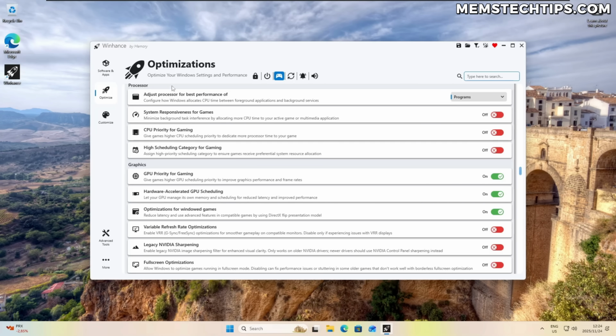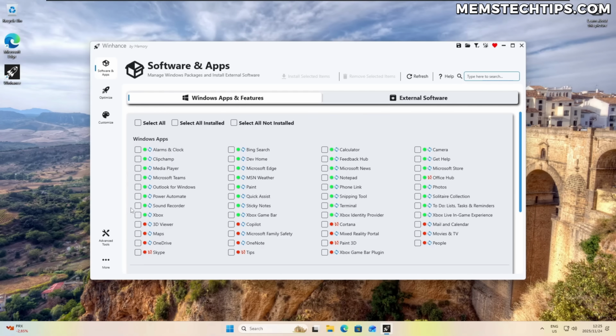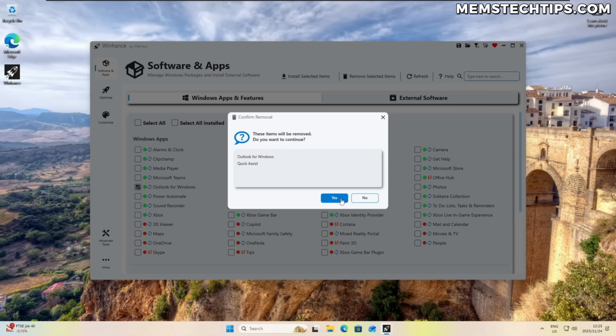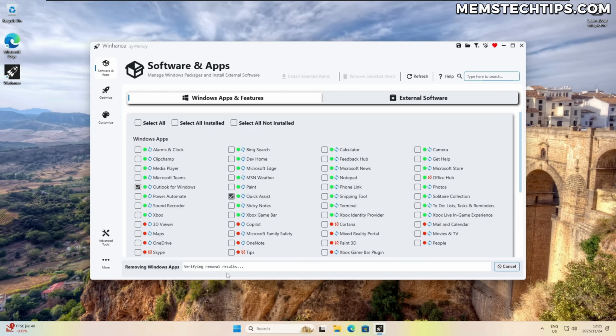If you wanted to apply some gaming optimizations to your Windows installation, then you can just come over to the gaming and performance section and toggle the settings that you want to toggle to get better performance when running games on Windows. If you wanted to remove or uninstall any of these Windows apps and features, then you can just select the items that you want to uninstall, click on Remove Selected Items, confirm the prompt, and it'll then uninstall those items that you just selected to be uninstalled.